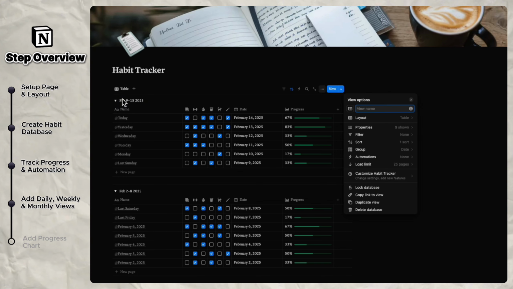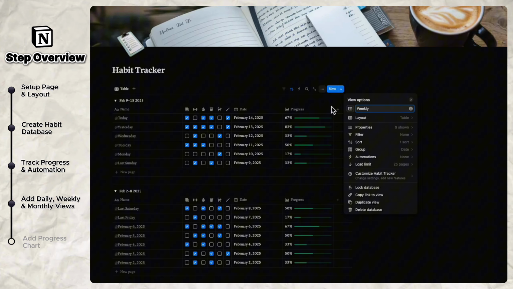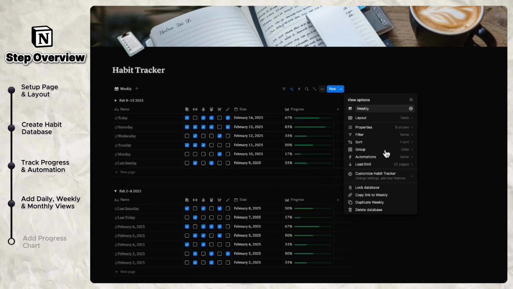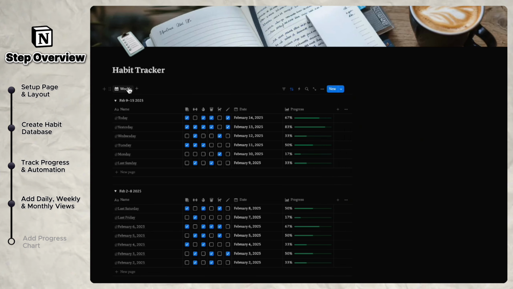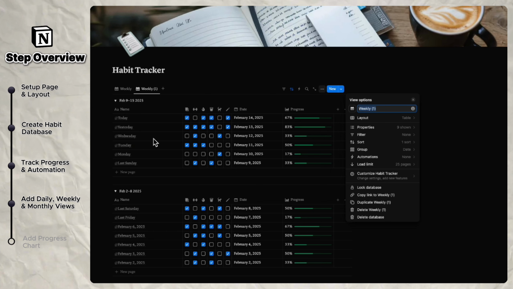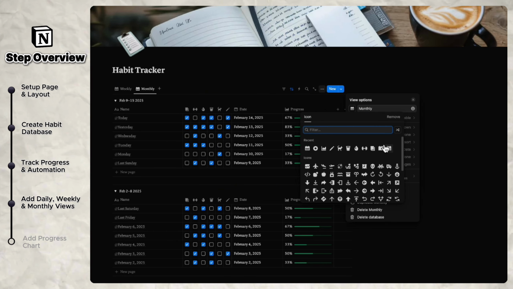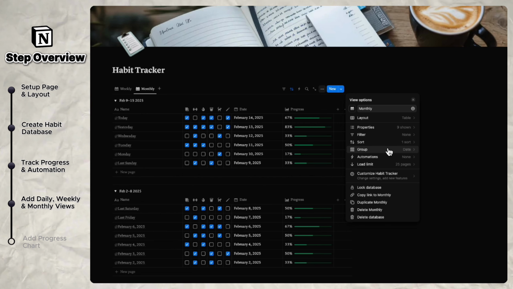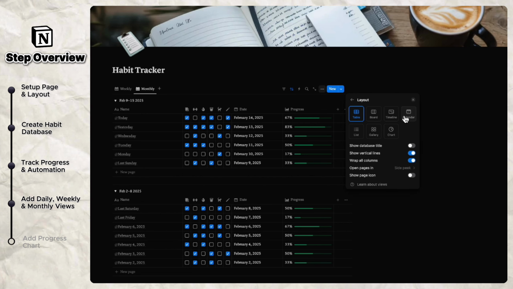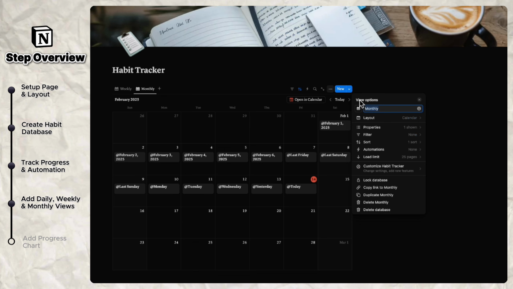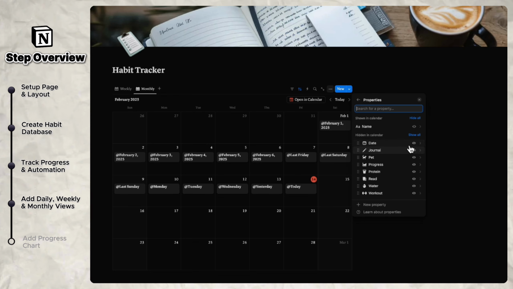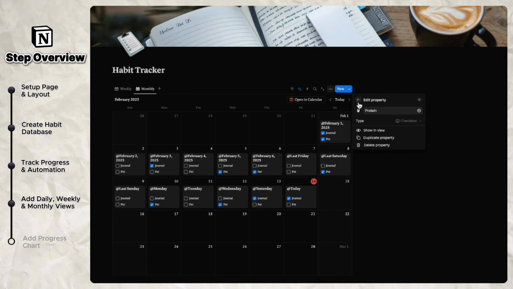Rename this view to weekly and change the icon. Duplicate this view and rename it monthly. Change the layout to calendar view. Click Properties, enable Habit and Progress Visibility, and adjust the order.